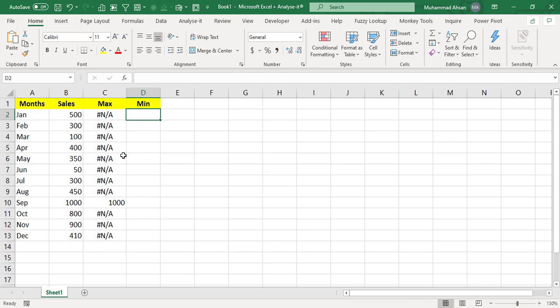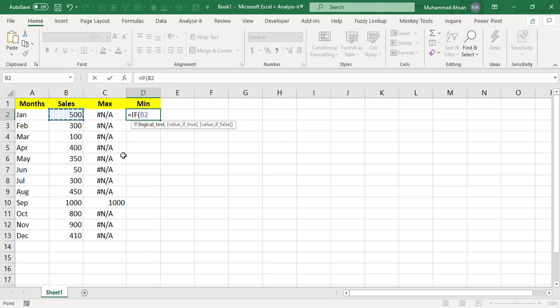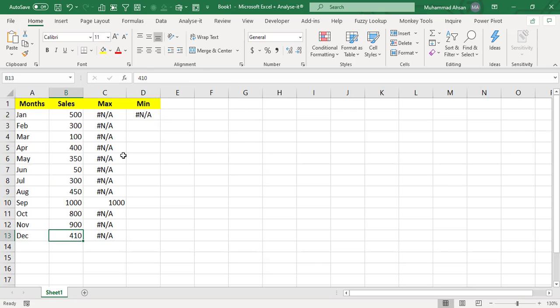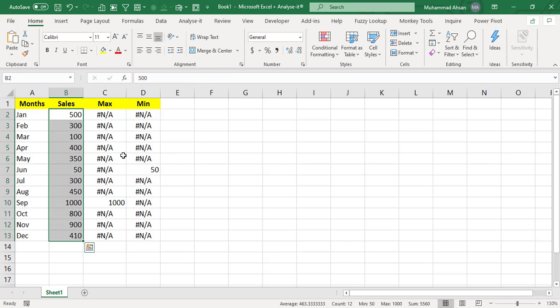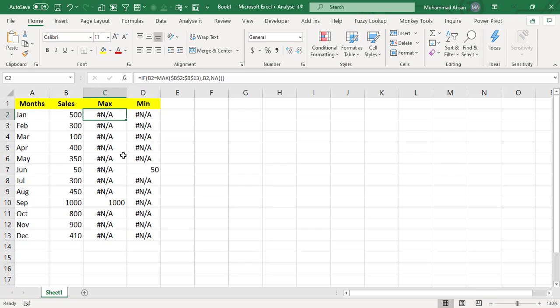And for the minimum the same logic goes. If B2 is equal to the MIN of this entire range, then give me that particular cell value, or otherwise create an error. Alright, so now I have the maximum number in a separate column and the minimum number in a separate column, and later on if any number changes within the sales column, the formula will do its work.